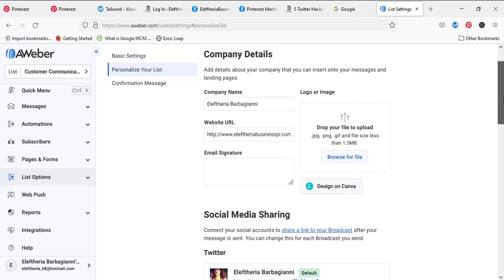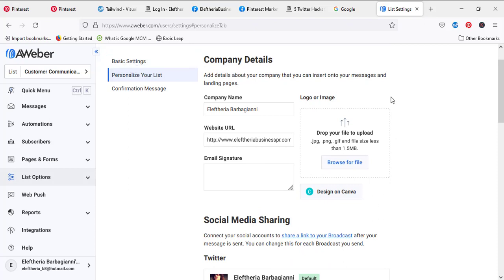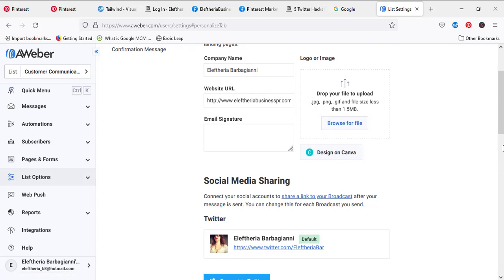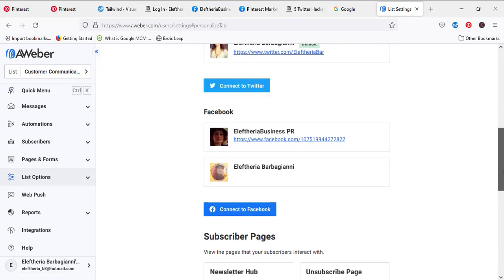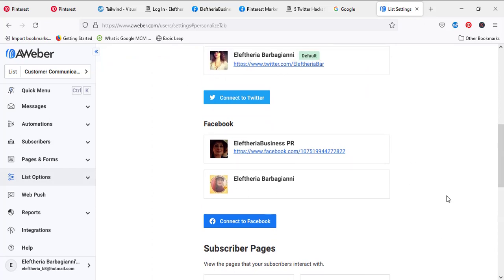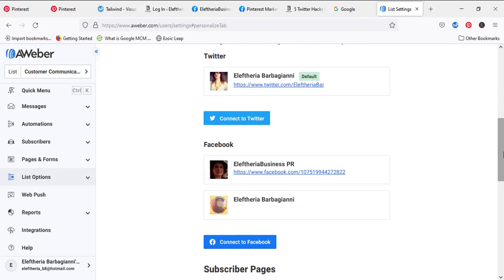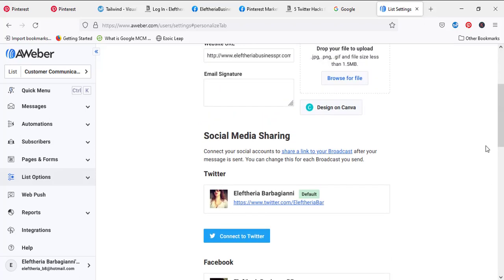So you go to list settings, and the basic setting is basic, like your name and your website and everything. Then you can personalize your list. If you go and create a list, make sure you connect your Facebook page, your Twitter. I have done this by default. You don't have to, but it's good, because if you are connected later on also with Twitter, it's good you have all those connections and social media ready.